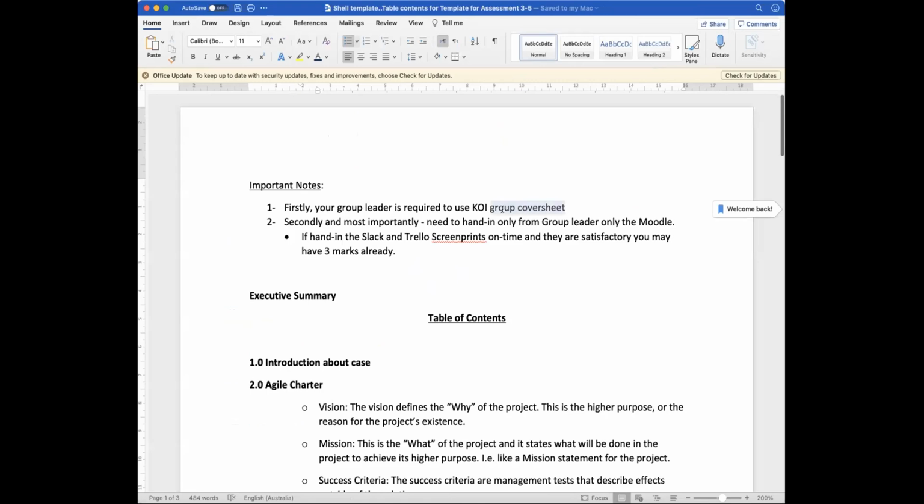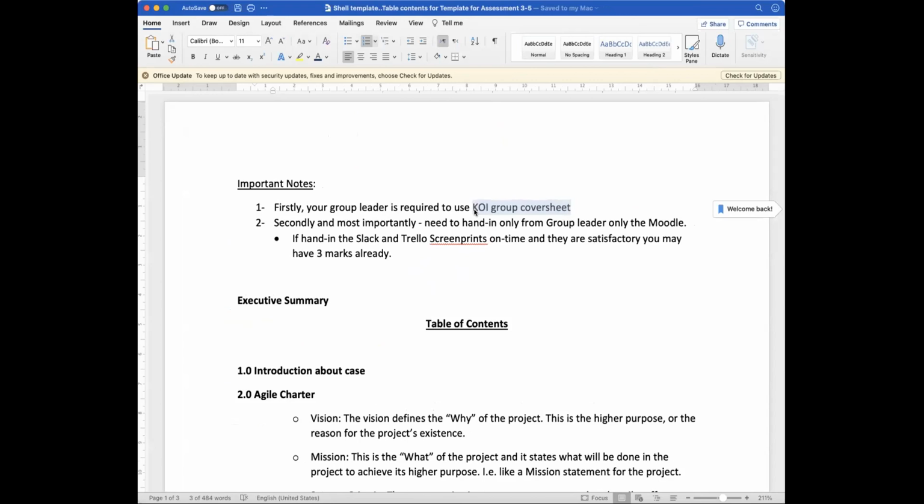you need to have the cover page for your assignment. That's obviously the standard structure. And I'm talking about the overall final assignment, not the in-progress assignment. This is a final assignment. Secondly, and most importantly, you need to hand in only from the group leader. I've noticed an issue in the first assignment where the group leader and non-group leaders were both submitting work, which resulted in high similarity. This needs to be sorted. We can't have more than one person submitting the work. So please take that into account when you submit your final work.